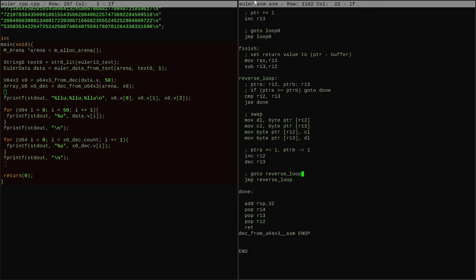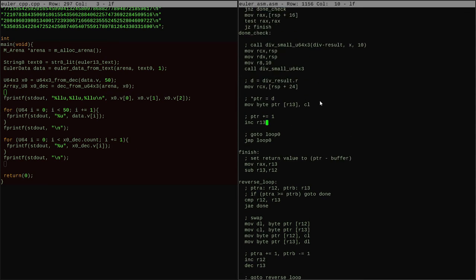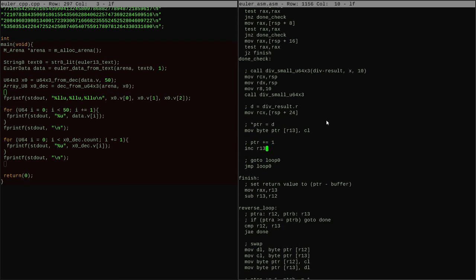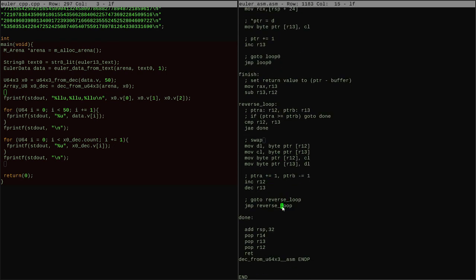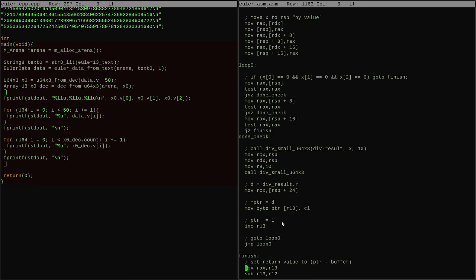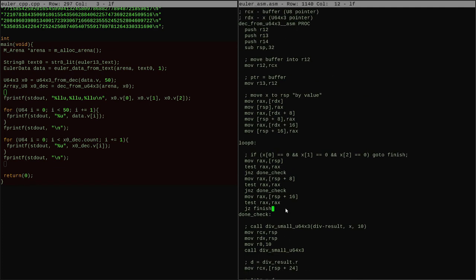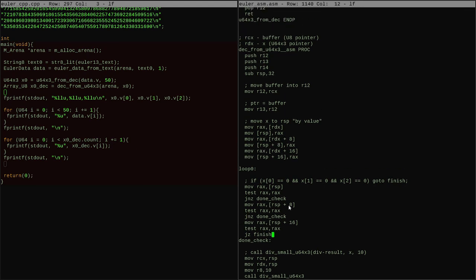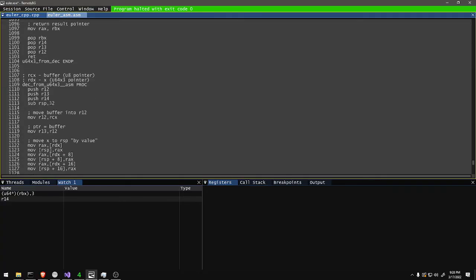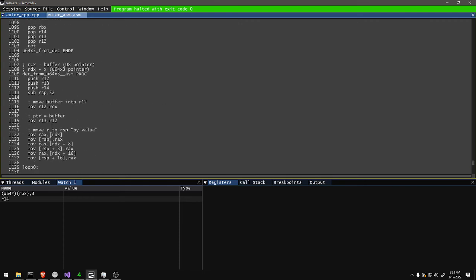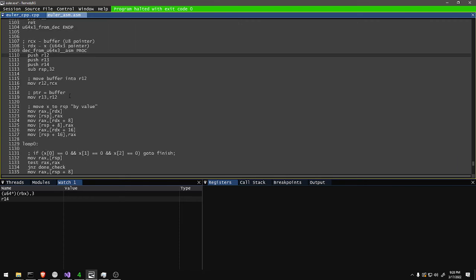Why is R13 minus R12 wrong here? Nothing I did should have affected RAX. I don't understand. Let's step through it. So here's deck from U64X.